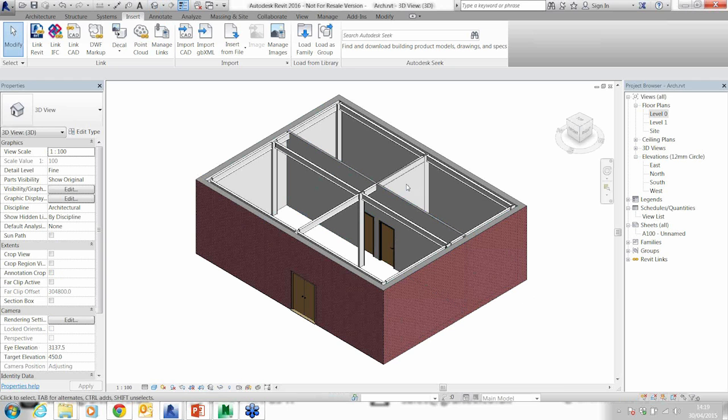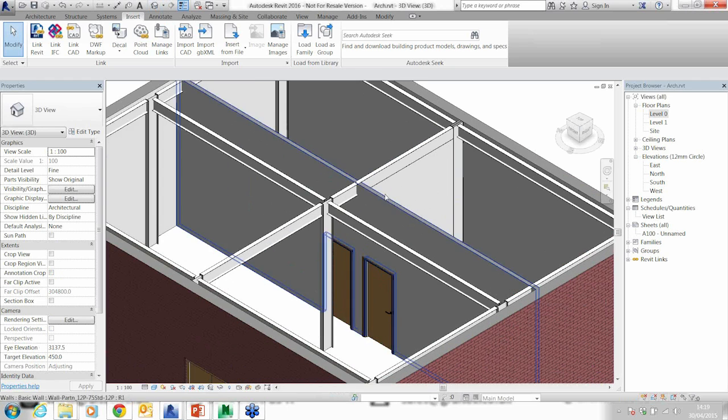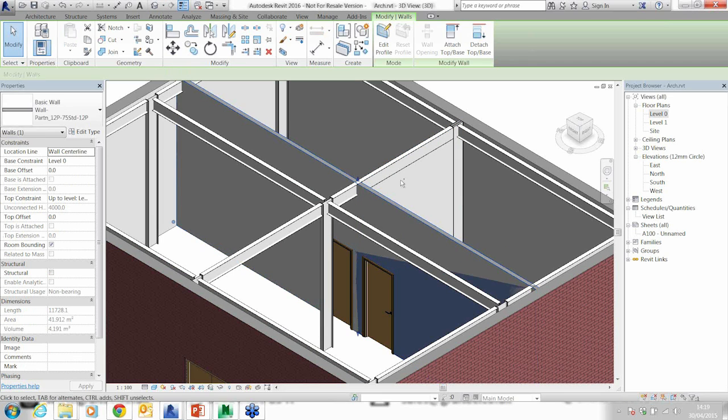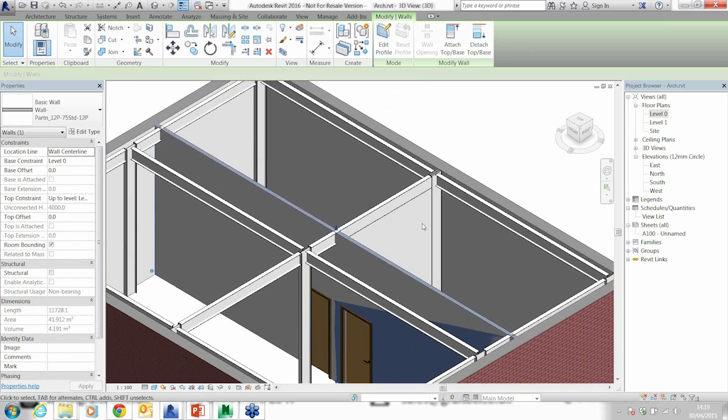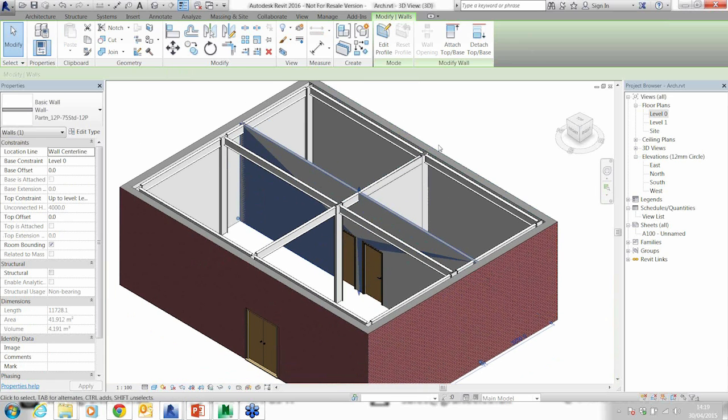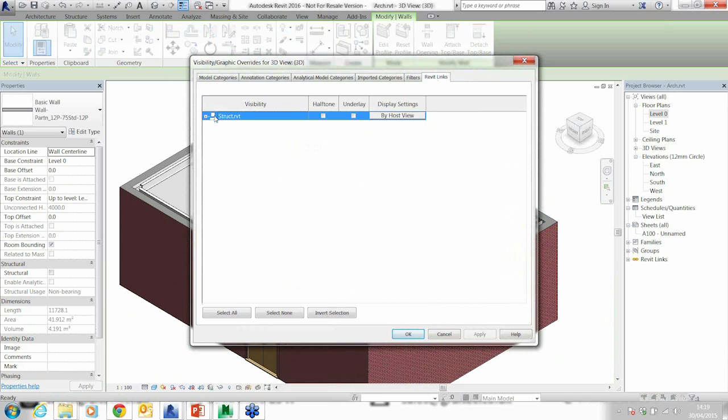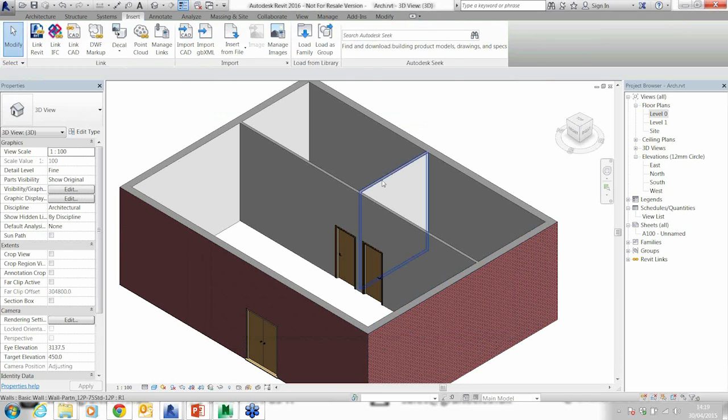Now, it may be that these are internal partition walls and that I don't want them to go all the way up to the level. So I could choose to select these walls. Notice these two walls showing there because we've got the structural model. I'll just hide the structural file in there a second.